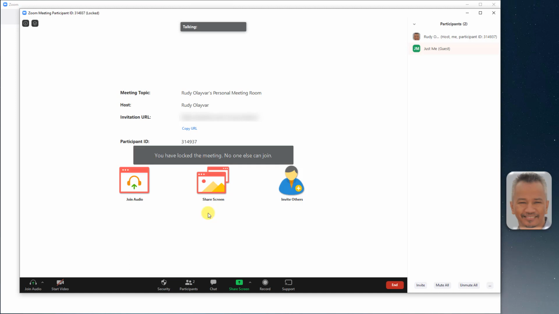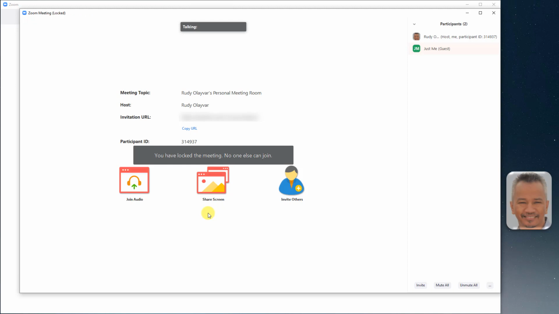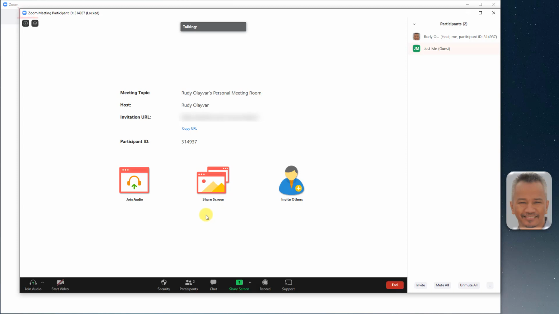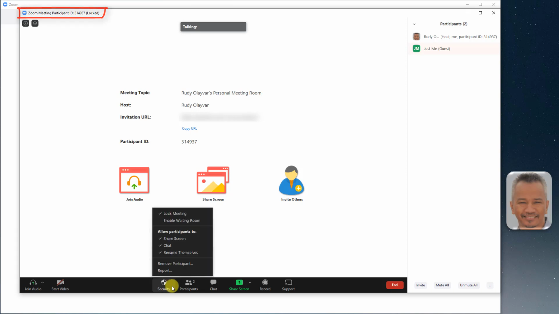Once you lock the meeting, no one else can join even if they have the meeting ID and password. Look to the top left of the meeting screen. You will see the status of the meeting as locked. You can always unlock the meeting at any time for someone who is running late for the meeting.